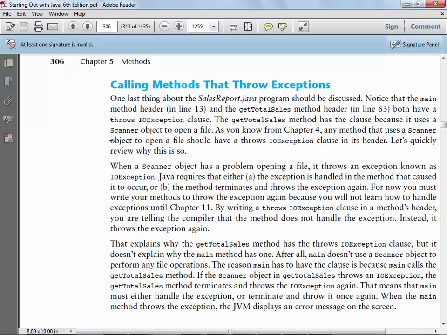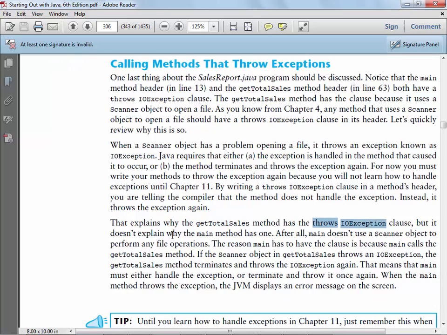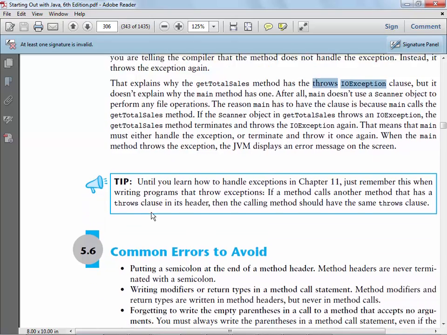Calling methods that throw exceptions. You're going to see some of this. We've seen a little bit of it before. We've looked at the throws IOException. You may or may not remember it, but when we brought files in, we had to put in the main throws IOException, because it's possible that you could try to be reading a file that isn't there or whatever. That won't change. And that's it.